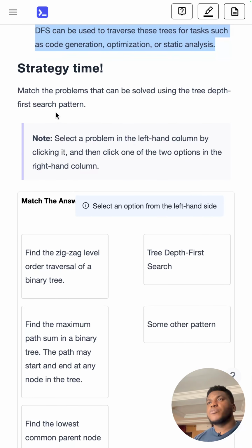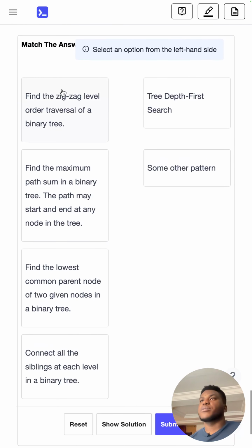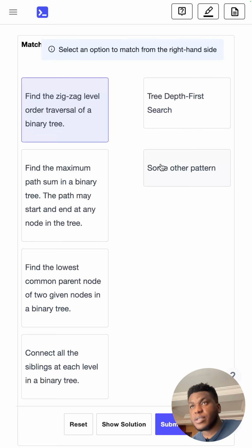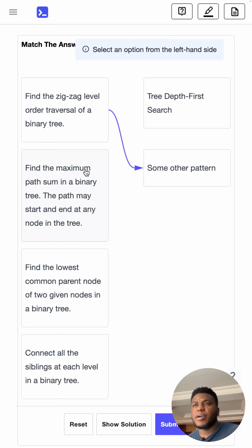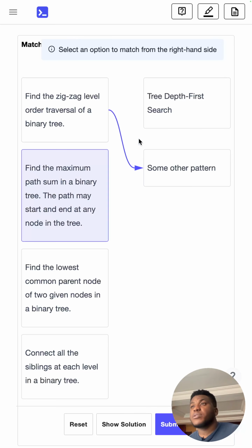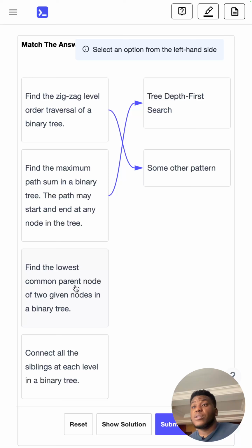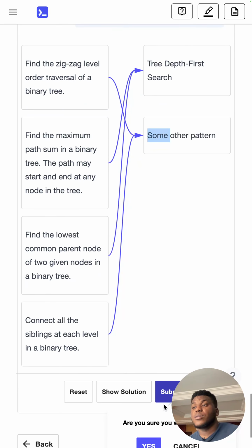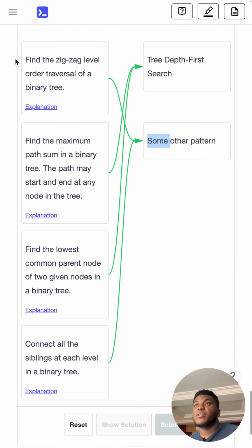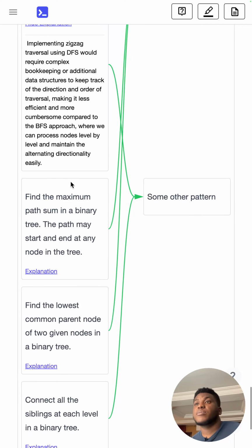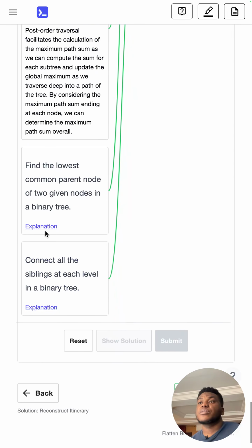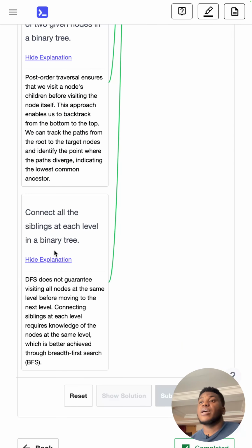All right, strategy time. We're going to match problems to their pattern. Zigzag level order traversal of a binary tree. I'm going to say some other pattern. Maximum path in a binary tree. Start and end at any node in the tree. Maximum path sum. I really don't know. Could be wrong. The lowest common parent node. Connect all siblings. I'm sure. Oh, wow, I got everything. Incredible. Okay. Explanations. I'm not going to get into it.